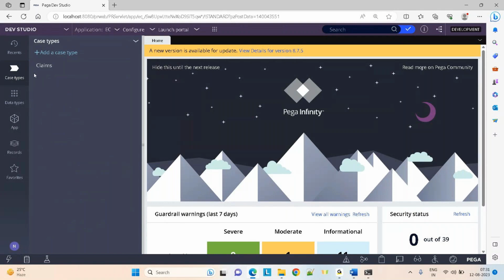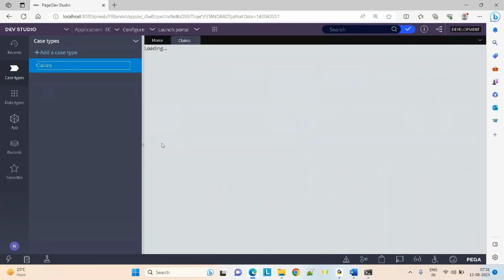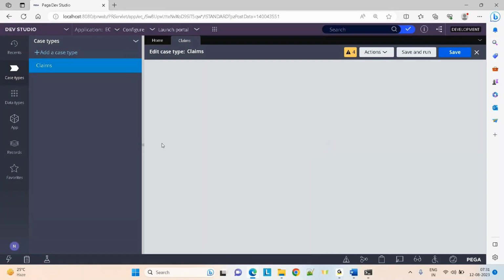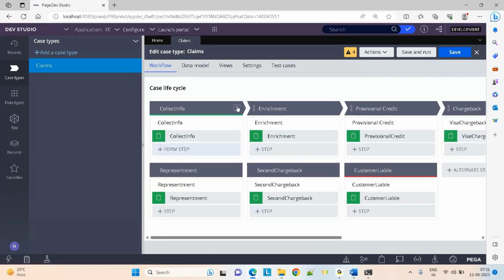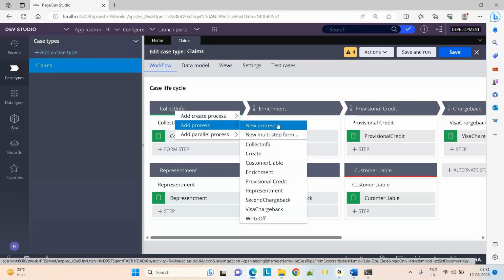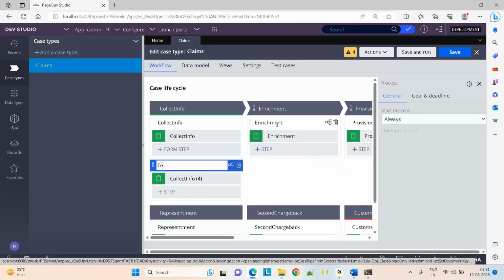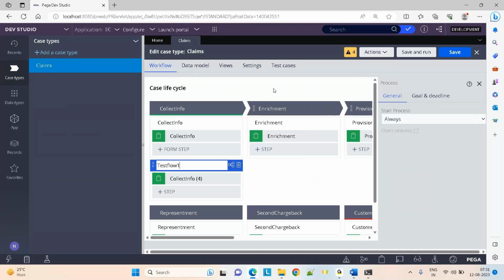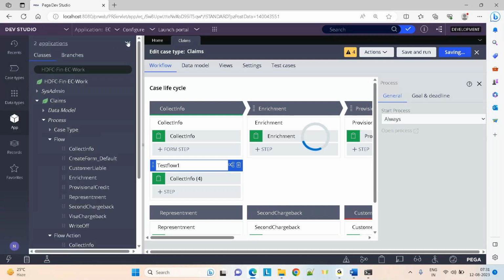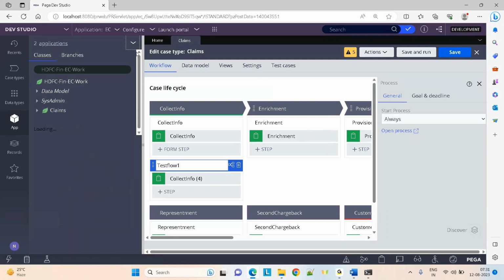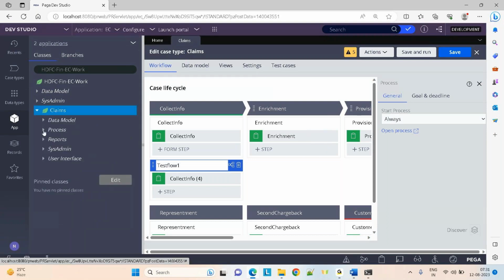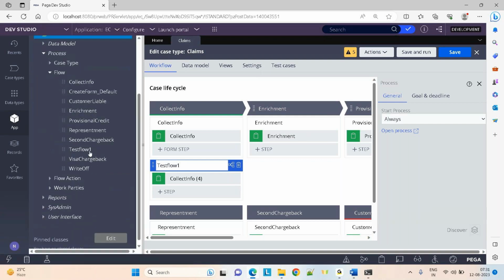There are two ways to create a flow from the case type rule. Let's say I go to the case type rule and say add process, new process. I'd like to call it test flow one. Save my changes, come to your app explorer, and refresh it. Flows come under the process category, process flow. Test flow one: there is no underscore flow.